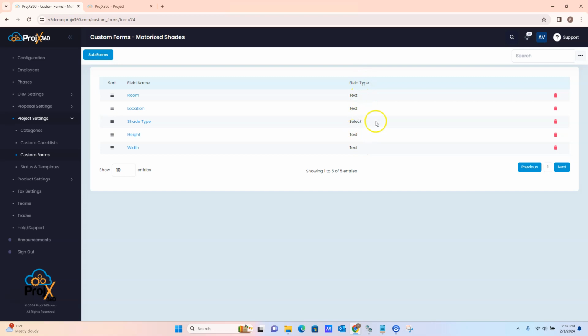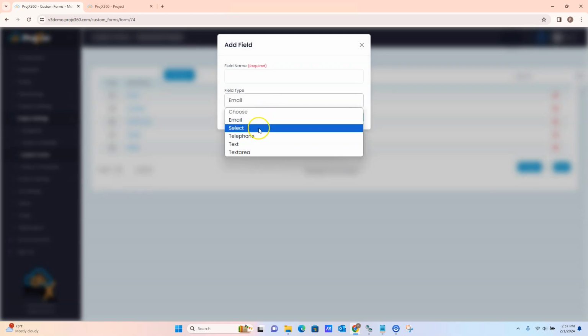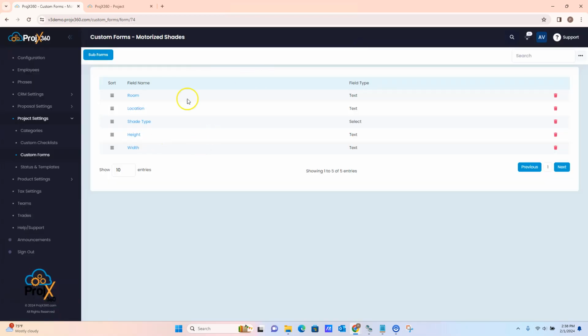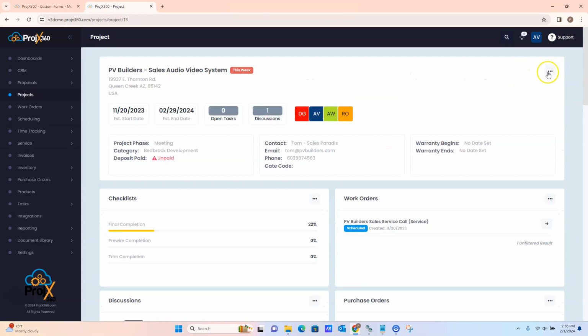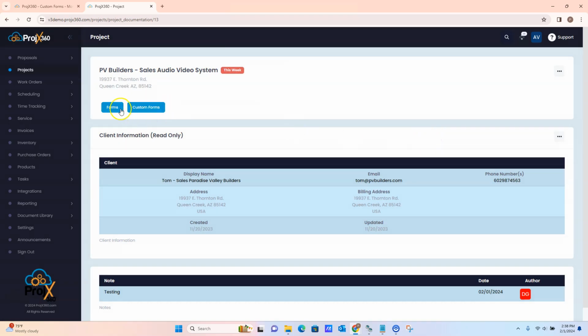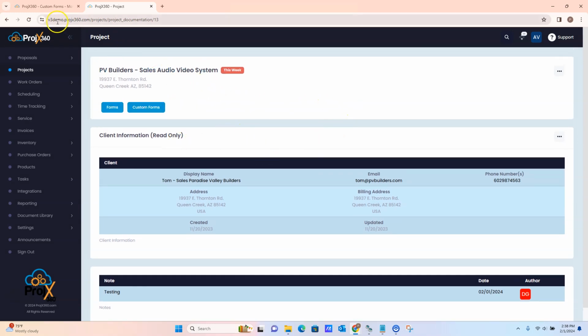Text, select box for the drop down. So if we click on Add a Field, email, select telephone, text, or text area. So any field name that you like, you can attach to your main custom form. And within a project, you can go over to the menu, Custom Forms. This is where they can be applied. So anything that you set up will be shown here that you'll be able to apply to your project.